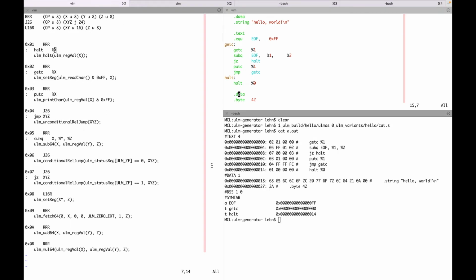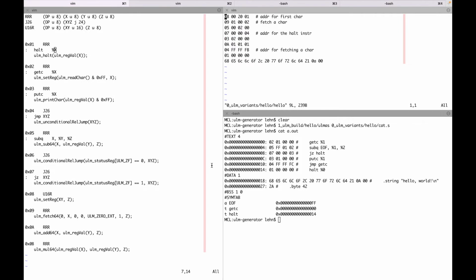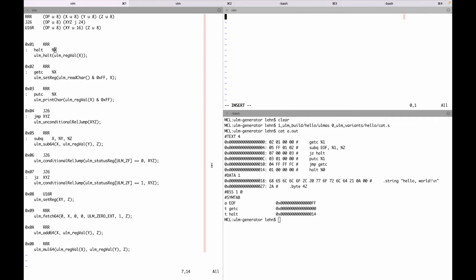Now let me clean up this mess here. Actually, this is supposed to be just a cat program, but you saw that I'm already ready to begin with this next example of the Hello World program. And for that I begin with the machine code. Let's copy this. And I just copy paste this machine code in here.